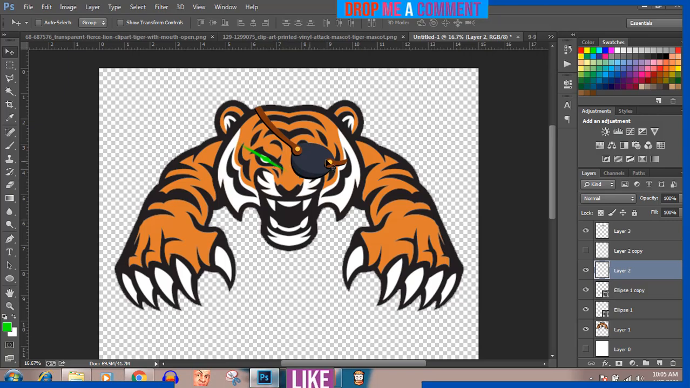This is the tiger. I added this patch. As you can see, if I turn it off, that's the other eye, so I added that to it. I just tweaked it around and made my own design in Photoshop. If this is something you're interested in, just let me know in the comments and I can show you step by step how I do this myself.